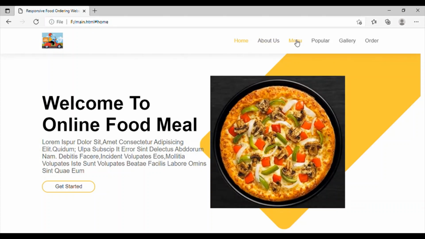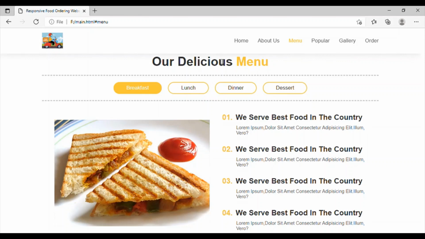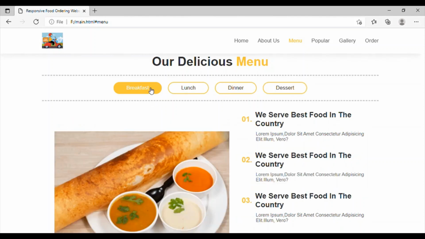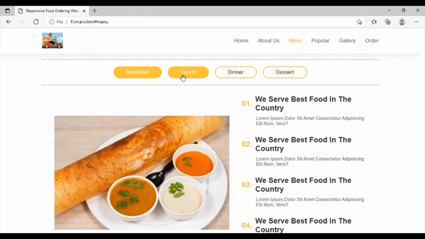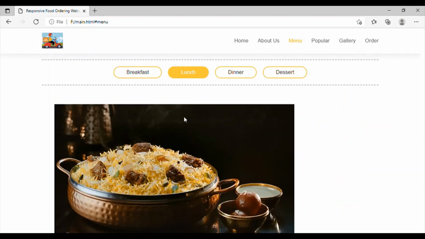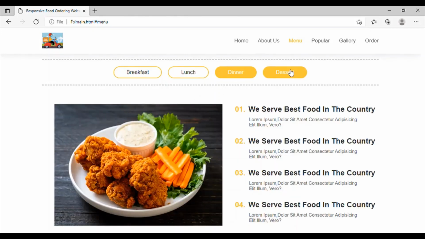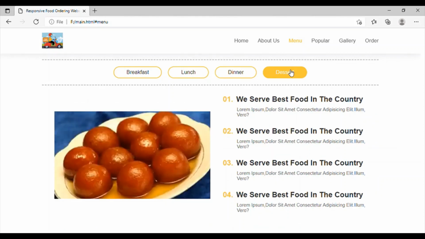Now let us see the menu section. In the menu, I have given the title as our delicious menu, and for menu, I have highlighted it using some tags like the span tag in HTML. I've created some buttons like breakfast, lunch, dinner, dessert. When I click on breakfast, I'll get breakfast. When I click on the lunch button, I will get lunch. When I click on dinner, I'll get dinners. When I click on dessert, I'll get all the desserts, whatever I have given.